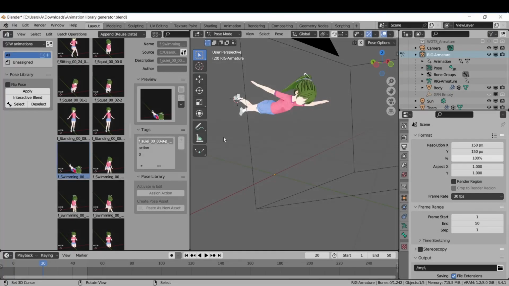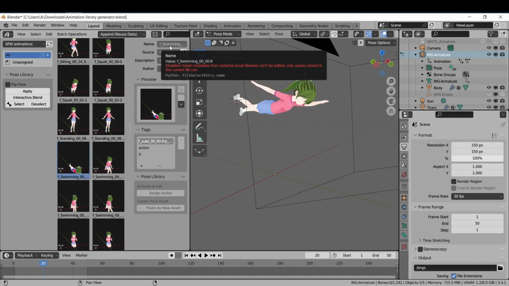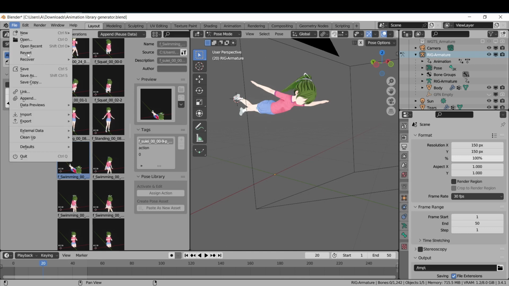I don't think the asset browser supports animations yet, so you can't just select an action and then click the Assign Action button. You'll have to get the source file, and you'll have to get the action name, and then you can use the Append menu in the File menu, to append that action from that source file.